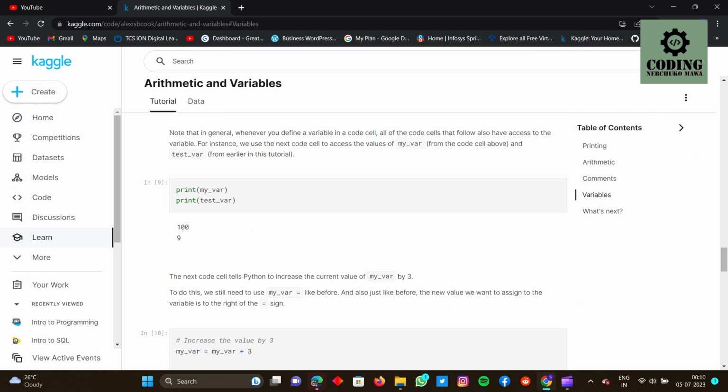Note that in general, whenever you define a variable in a code cell, all of the code cells that follow also have access to the variable. For instance, we use the next code cell to access the values of my_var from the code cell above and test_var from earlier in this tutorial. print(my_var). print(test_var). The output is 100 and 9.